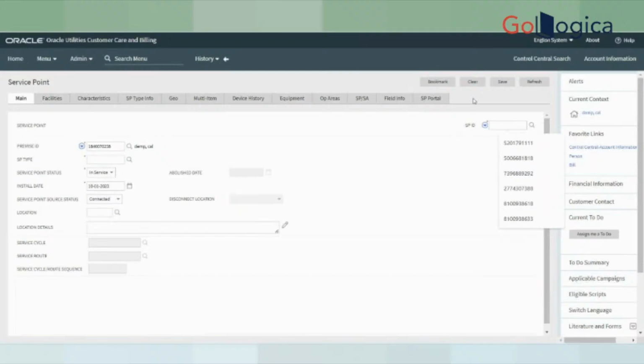So whenever you say the service point, this is a service point. Now see, the page changes. Previously it was premise, now I'm on the service point page. On the service point page, very important is the service type. The premise ID is already populated because I am traveling from premise.